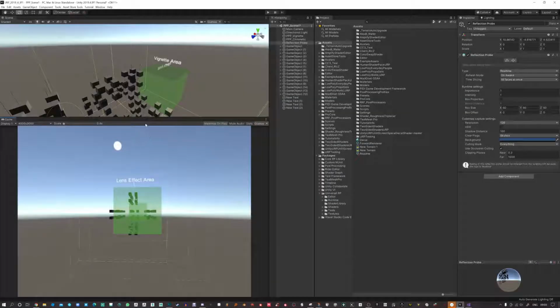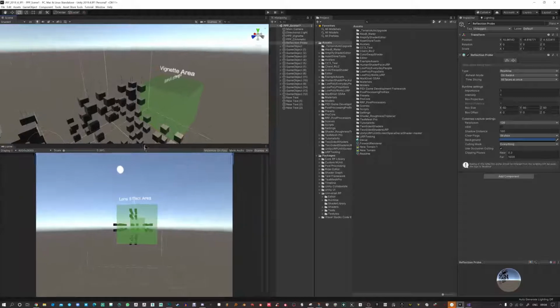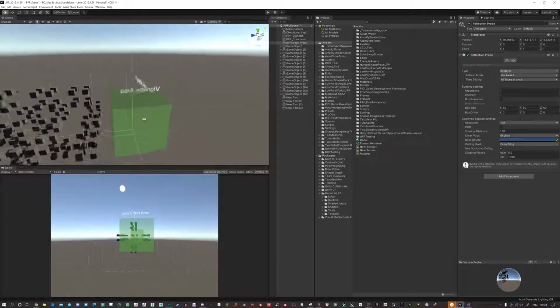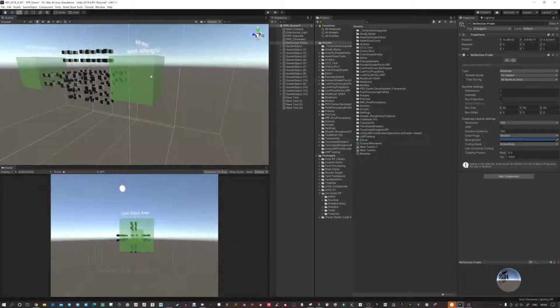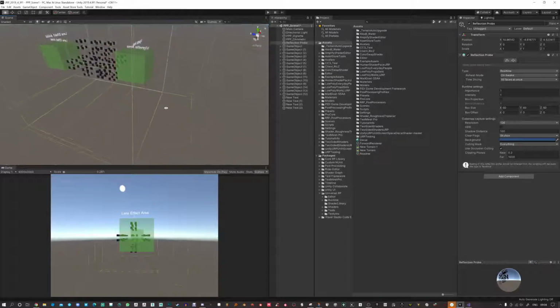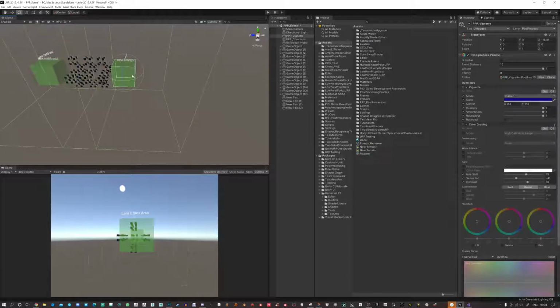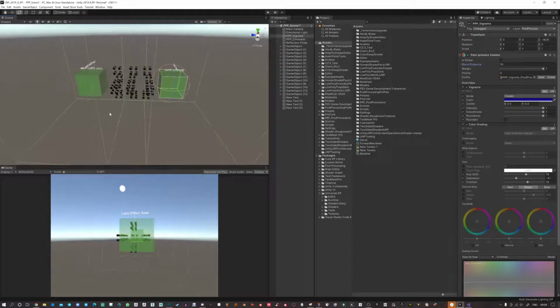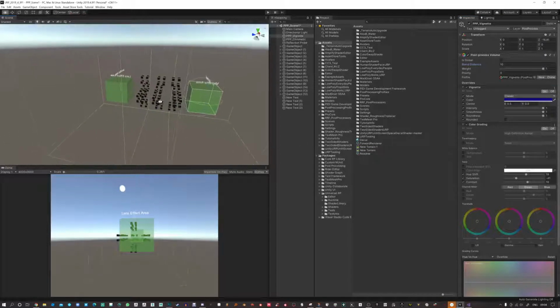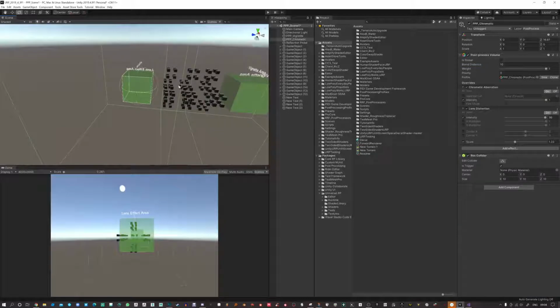Hello, in this video I have two volumes set up for post-processing. This one is a kind of vignette effect volume, and as you can see it's got a little bit of a falloff from it. So if I click on this, you'll see it's got a blend distance of 10. You can see I can decrease this or increase it. So basically there's going to be a mix between the two effects here, and this volume is a lens effect.